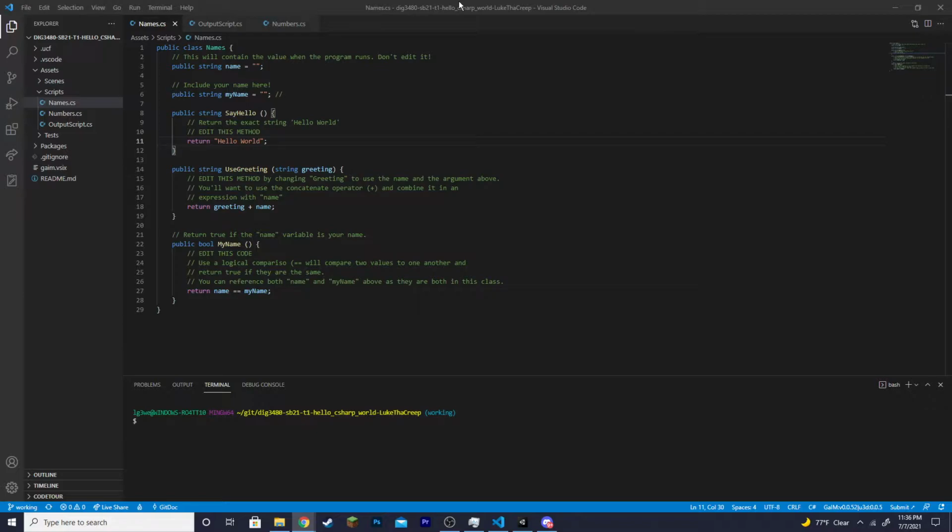I'm going to be going over the changes that I made to the scripts for Tutorial 1, Hello C# World. Our first task was to test Hello World. That will be in the names section, right up here. We had to modify the say hello method to return the string Hello World. What we were taught in the tutorial was that a string is just any characters inside these double quotations. So we had to return the exact string hello world. So we just had to type in hello world exactly into the string.